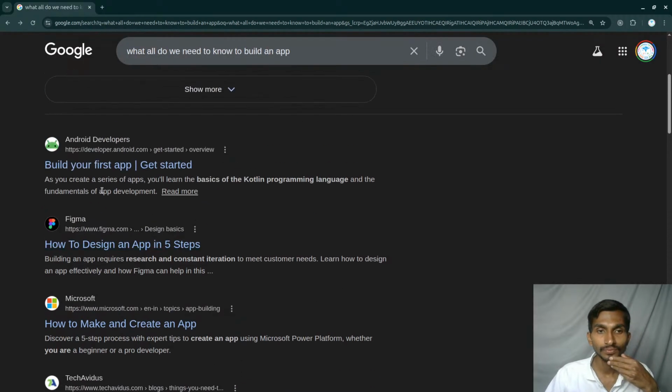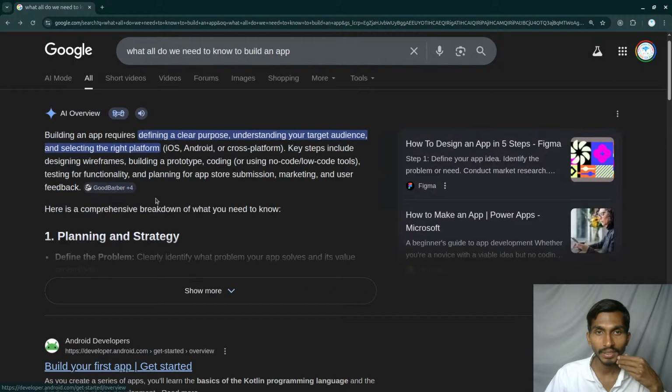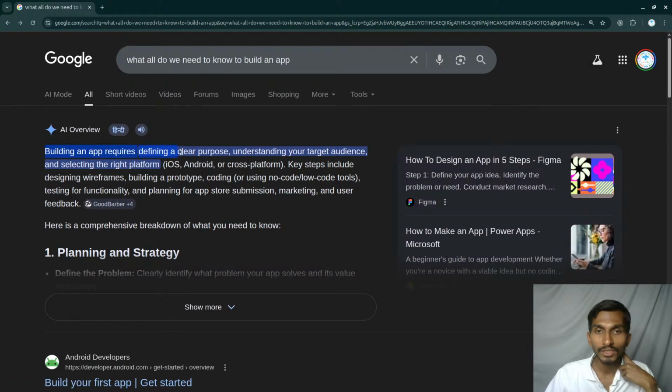Service unreachable. Build your first app. I'd better just simply go with the response of AI here. So building an app requires defining clear, not this one.